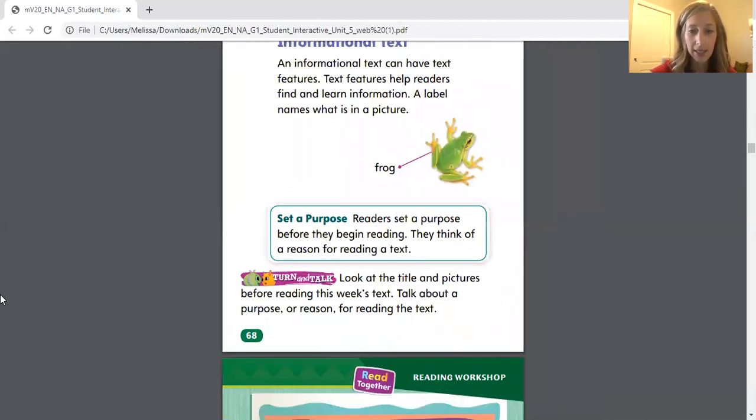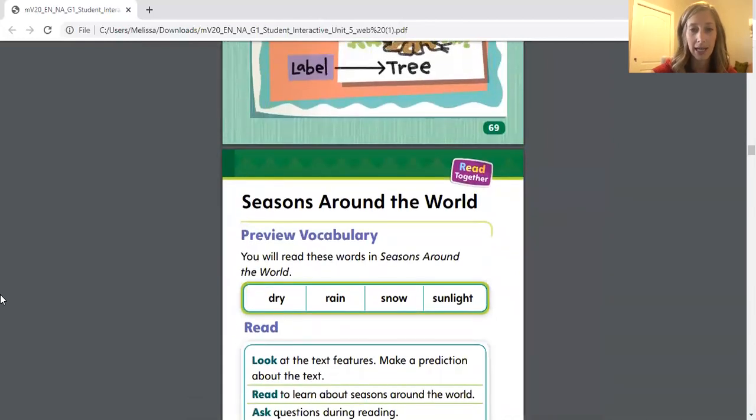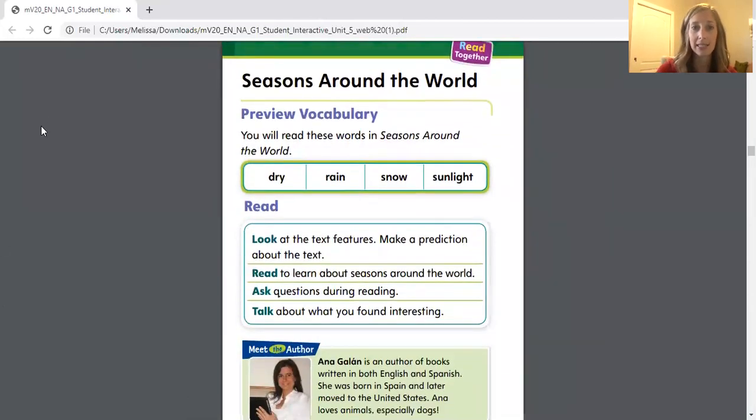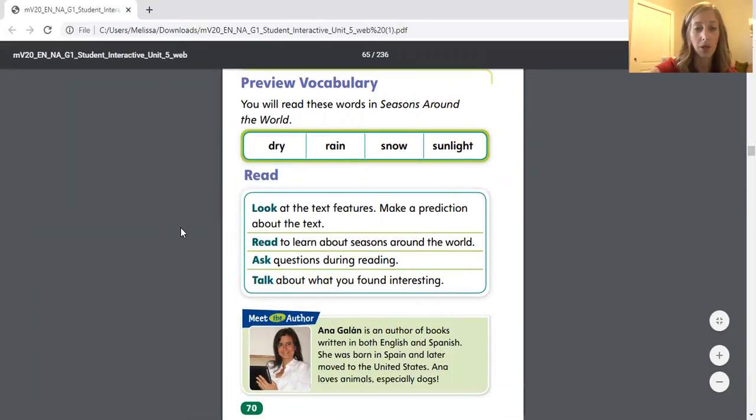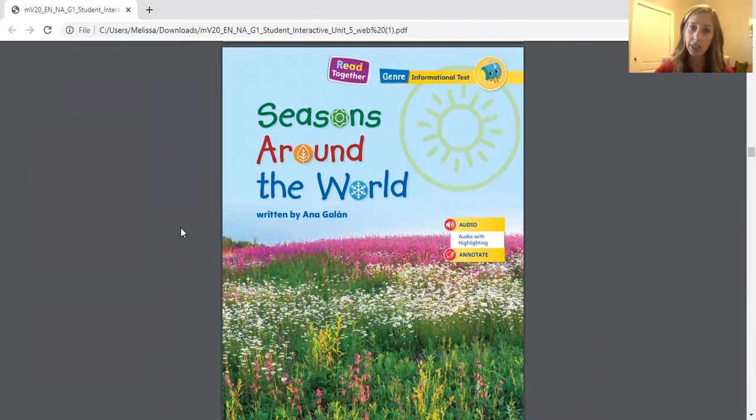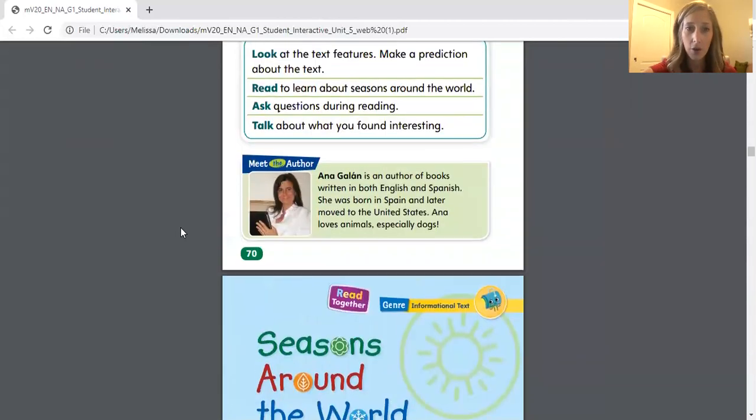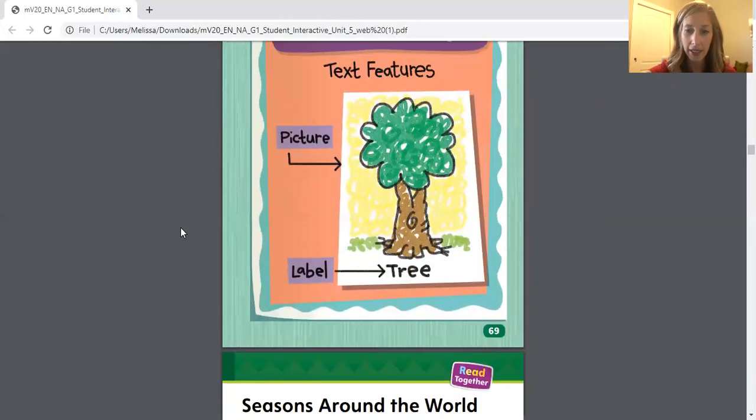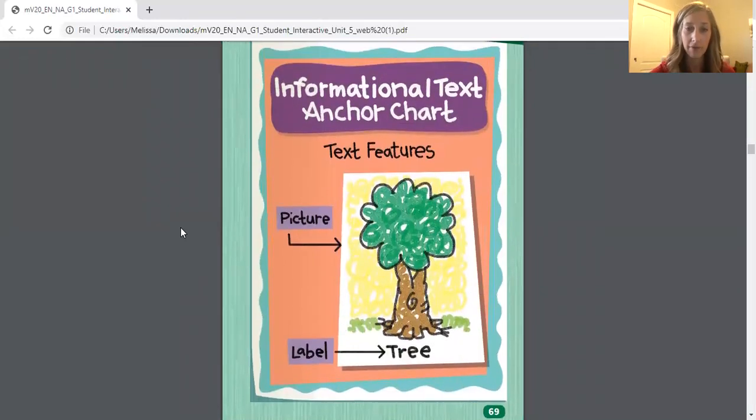So if I were to skip forward, the text that you'll be reading is called Seasons Around the World. You're welcome to start looking through it, but you are not reading it until tomorrow. But think back to our weekly launch. The purpose of reading this is to find out more about seasons around the world and learn a little bit more about how it can be summer in one place, and in another part of the world it could be winter. Let's go back. We need to finish looking at page 69 for our anchor chart for informational text.